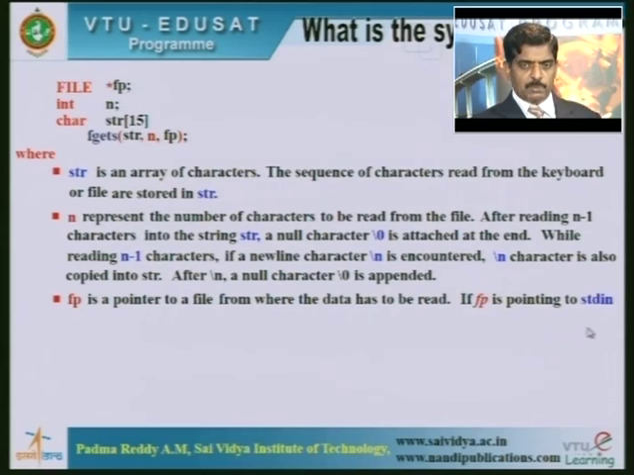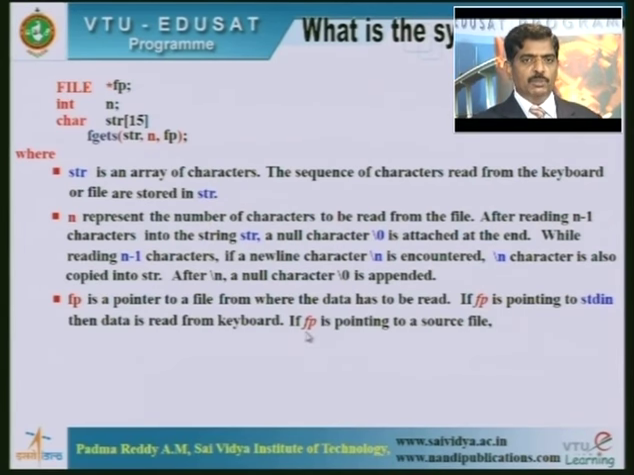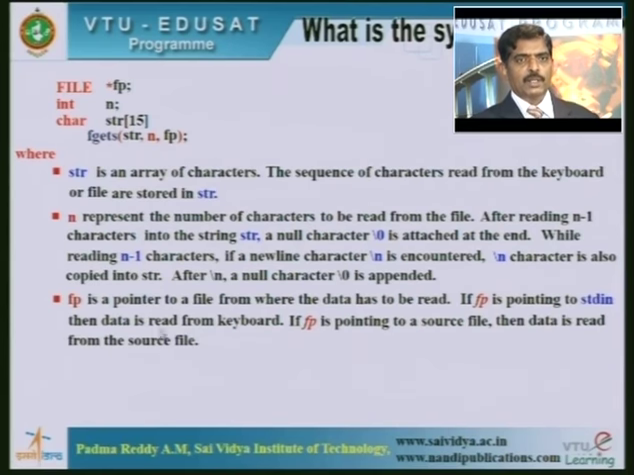If fp is pointing to stdin, what does stdin stand for? Standard input. What is standard input? Normally it is a keyboard. So if fp is pointing to standard input, that is the keyboard, the data is read from the keyboard. If fp is pointing to a source file, then the data is read from the source file. So the function fgets accepts how many arguments? 3 arguments, and the function fgets returns a pointer to a string str.